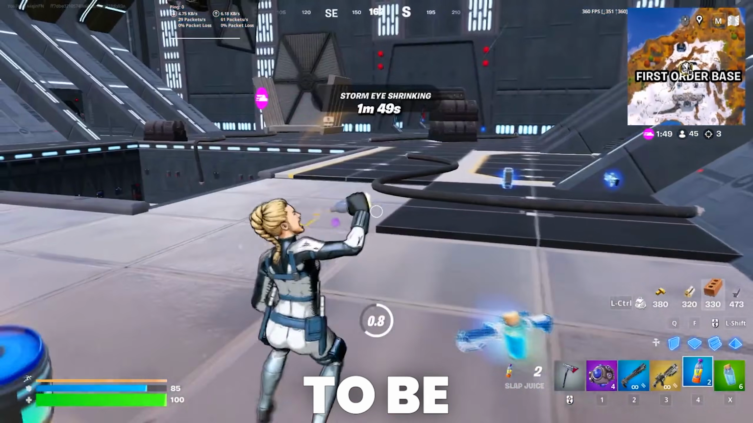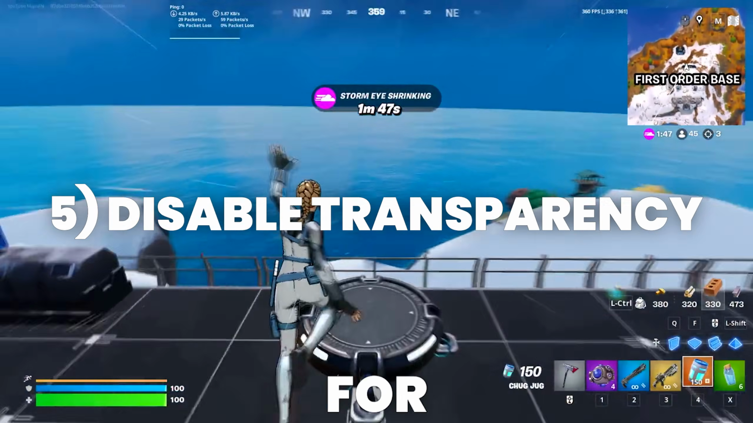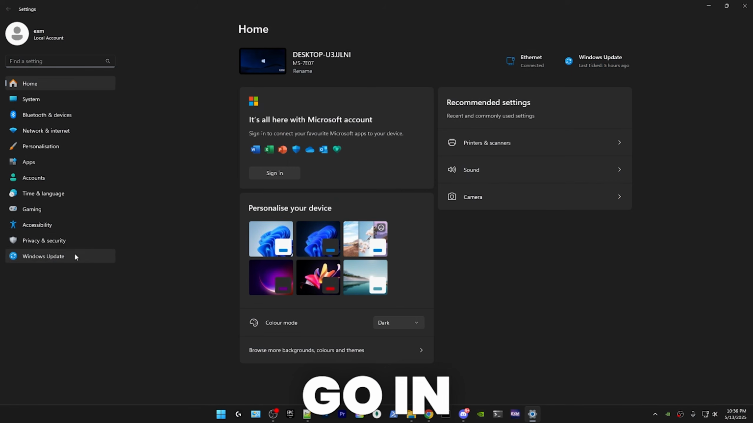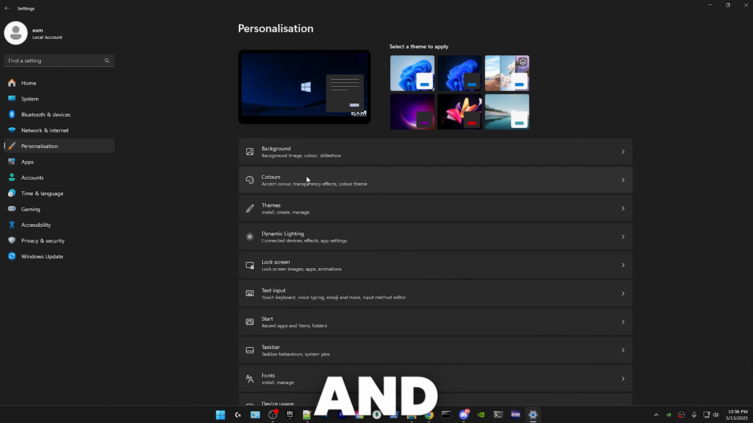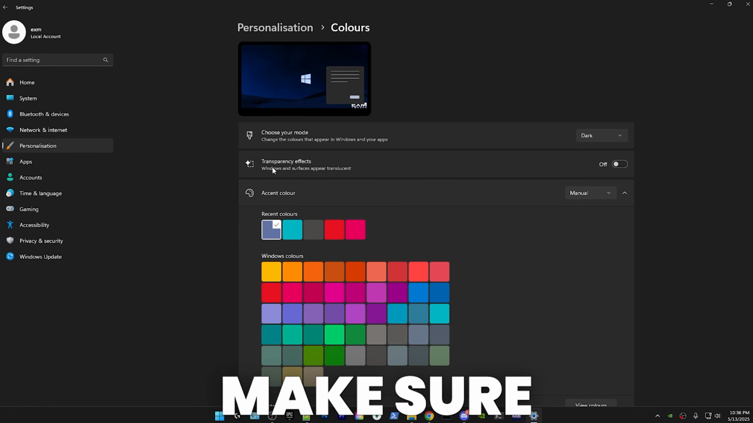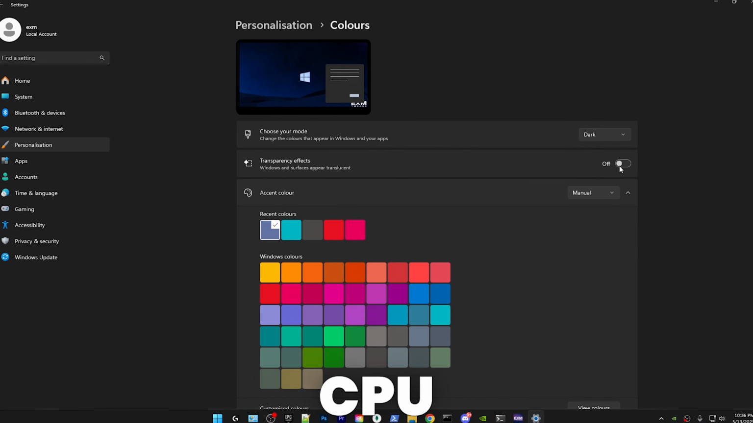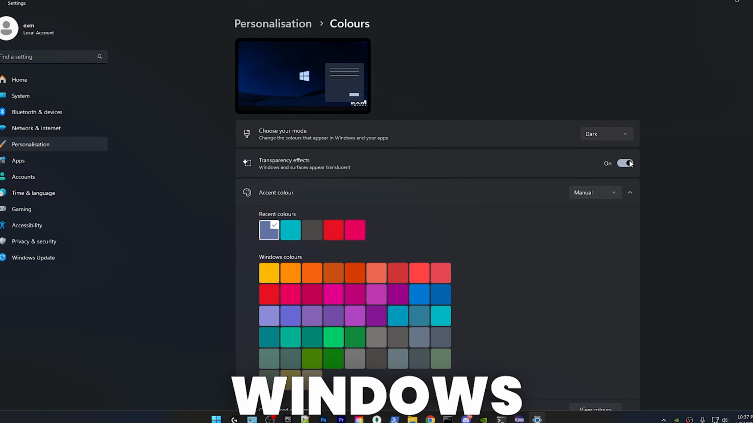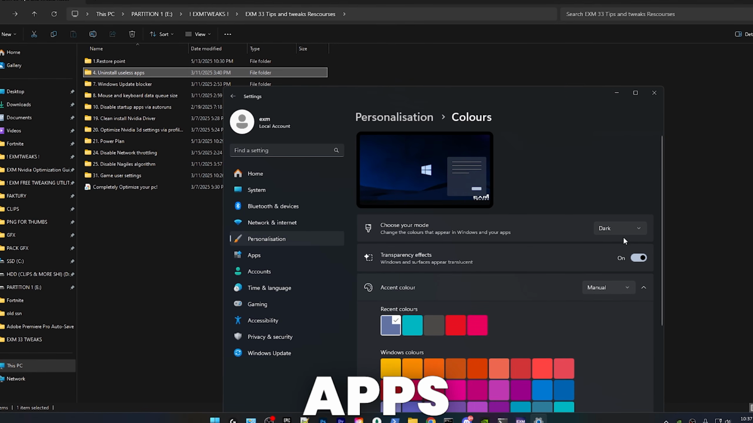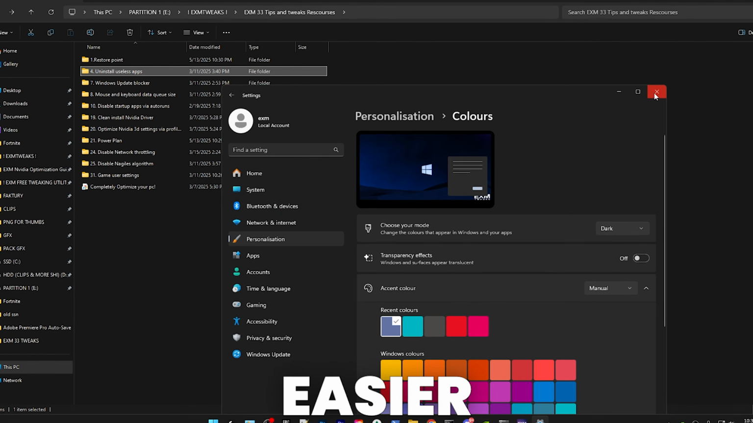So afterwards we're going to be disabling transparency. So for that, go into settings, from there going to personalization, and there going to colors, and make sure that transparency effects are off. This will slightly reduce your CPU and RAM usage since Windows won't have to make apps more transparent, which is easier on the PC.